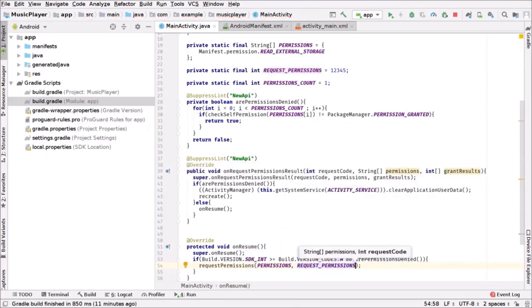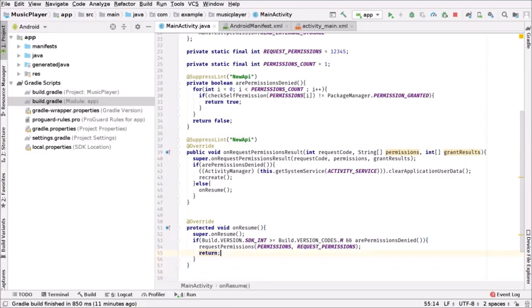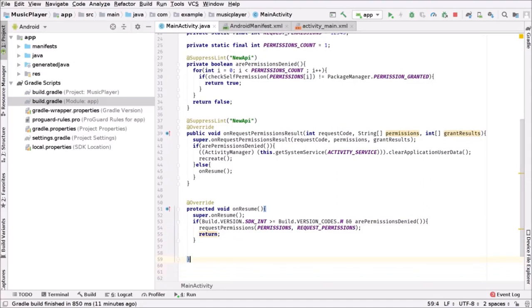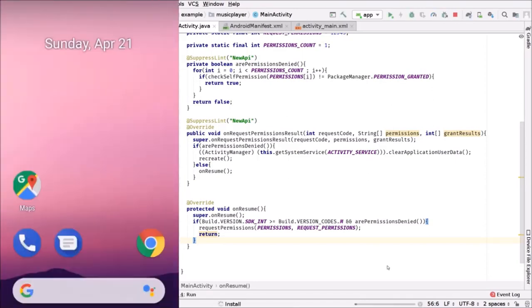Okay, so after these we will return, because we don't want to keep initializing if we don't have the required permissions. Okay, so right now we have our basic kind of app that asks permissions. So to check that everything works as we want, we will run the application to check if it actually works as expected. So now I'm compiling the app and sending it to the emulator.